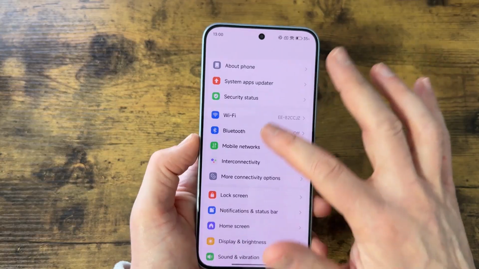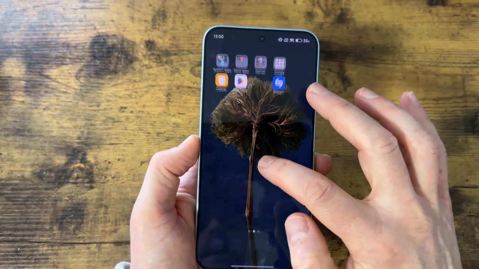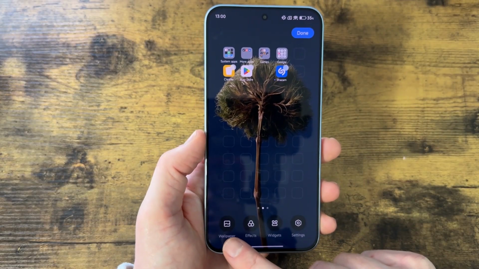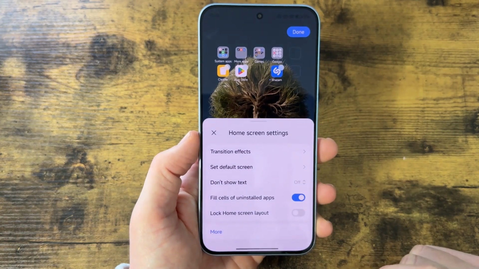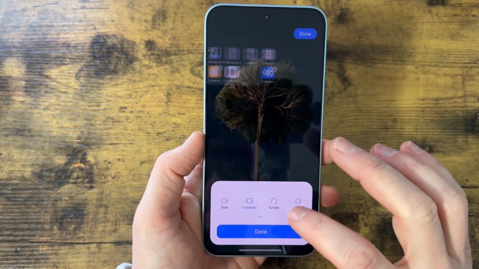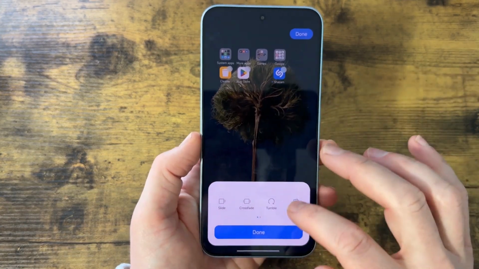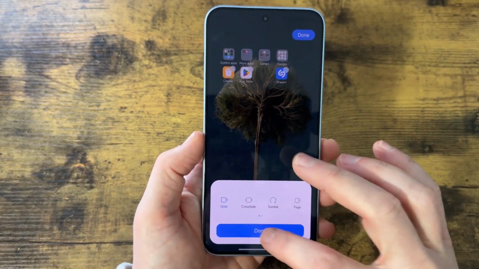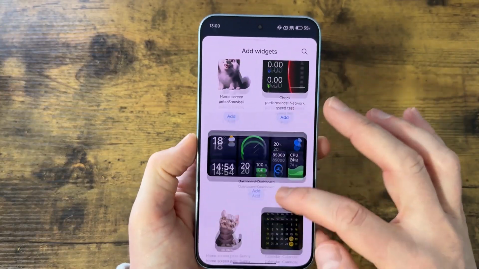Now, jumping into the personalization bits here, but you can also do it directly from your home screen by pressing and holding, and then you can jump to wallpaper, effects, widgets, and straight into your settings menu from there. So transition effects, you can just play with different ways to which the screen responds to, sliding from left to right, etc. Widgets, you've got a few different bits and bobs.